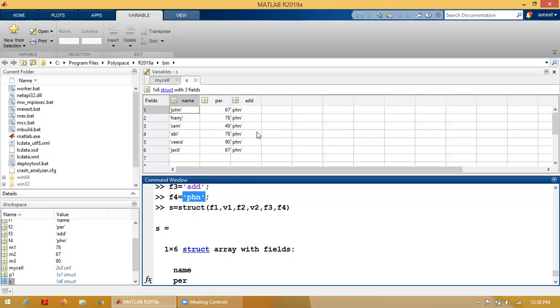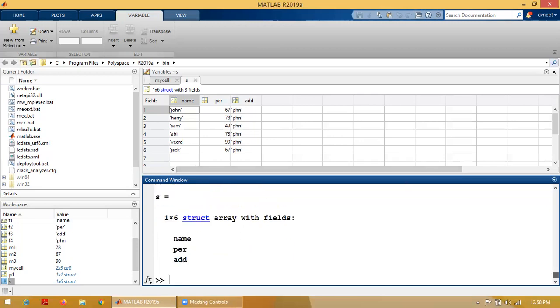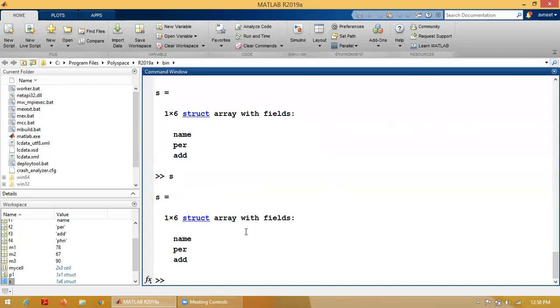This is how we can just under one name create large data sets with the use of structures. You can call S, it is a 1 cross 6 structure with 3 field names and 6 values, including every structure field, and this is your idea of database, what kind of data MATLAB can work on. Okay, so these were the data types in MATLAB.